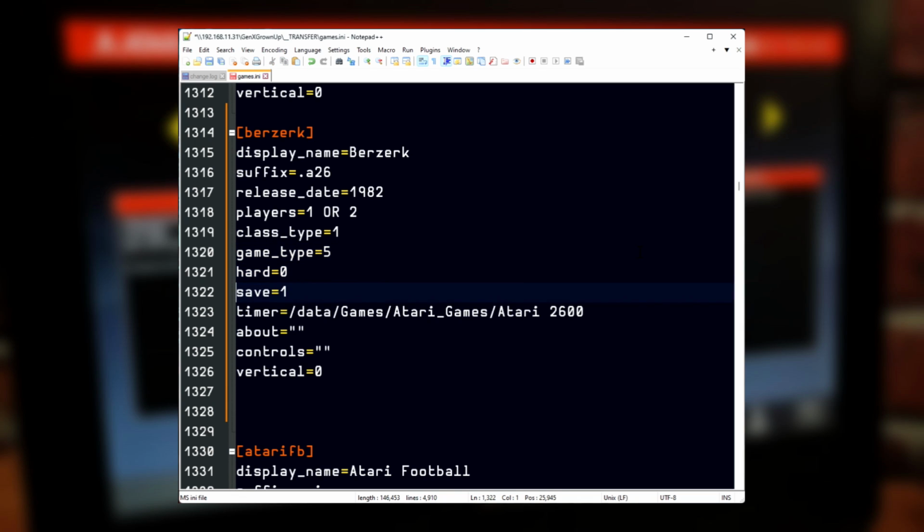Hardware, we're not sure what that does. Leave it at 1, leave it at 0, whatever you want. Doesn't seem to do anything. Save appears to enable game saves, so save states. If you set that to 1, it will enable them. 0, it will not. Then we come down to timer.